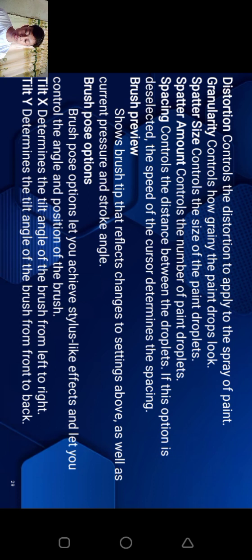Spacing. Controls the distance between the droplets. If this option is deselected, the speed of the cursor determines the spacing. Brush preview. Shows a brush tip that reflects changes to the settings above as well as current pressure and stroke angle.